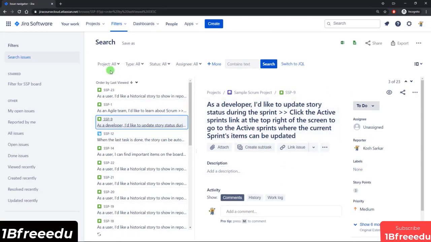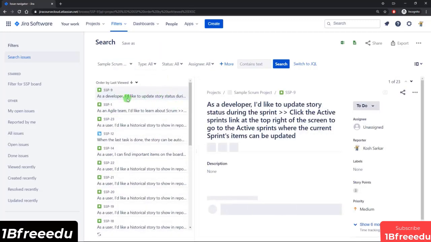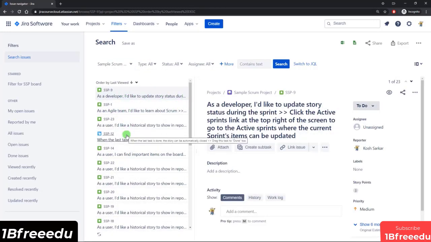Right now, it is showing all issues from all projects, all issue types, and all statuses. So if I want to filter in, let's say I only want to see the sample Scrum project issues, I can select that, and then it will only display the SSP issues. And then I can save that as a filter so I can easily access this search as a shortcut through that filter.